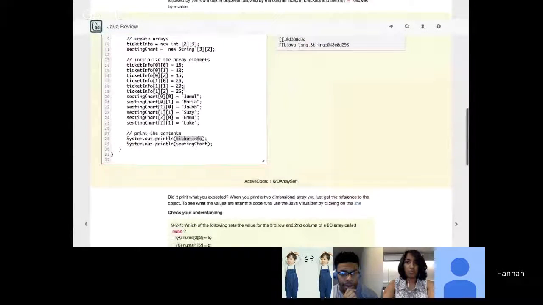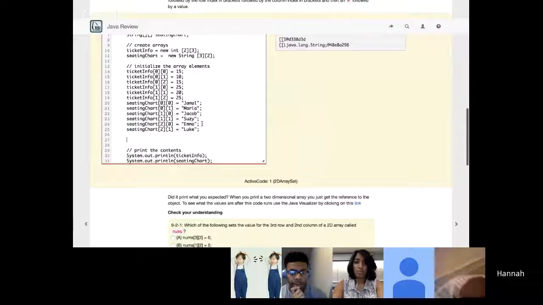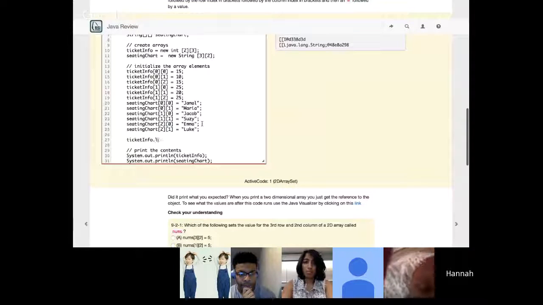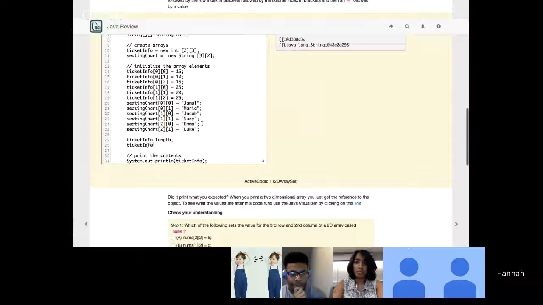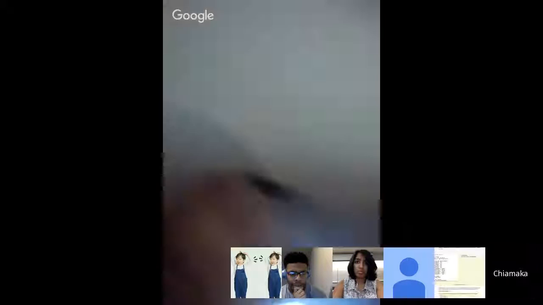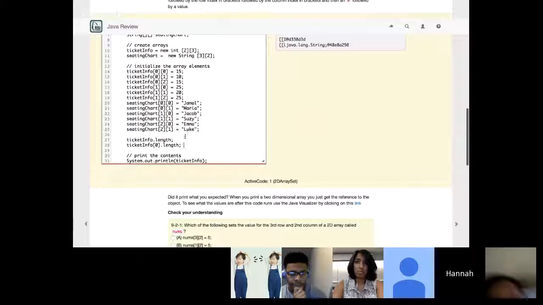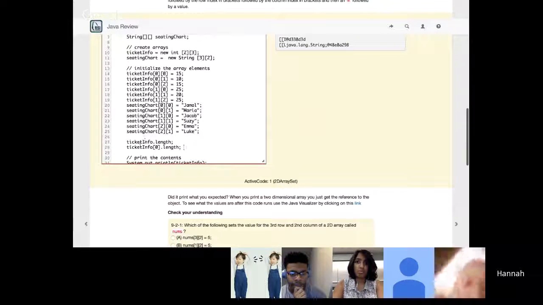Okay, I think that's it for the syntax of arrays. Just like with regular arrays, if you want to figure out the length of an array, you would just do ticketInfo.length, and that would give you the number of rows of the array. And if you did ticketInfo[0].length, that would give you the number of columns in the array. So that's something a little bit different between 2D arrays and one-dimensional arrays: if you want to access the number of columns instead of the number of rows, you have to put this little 0 in brackets.